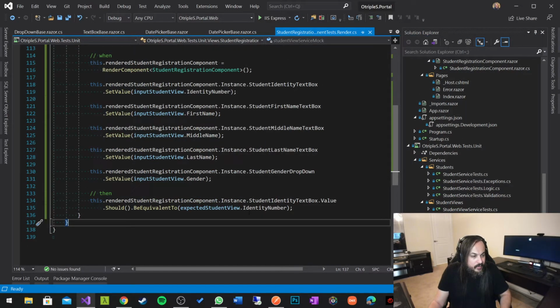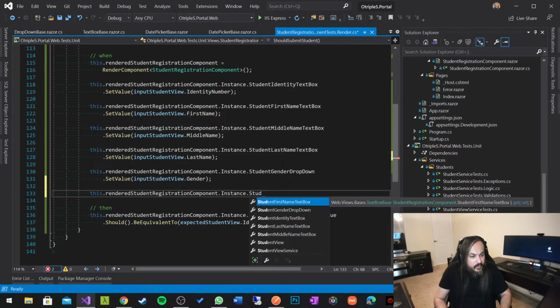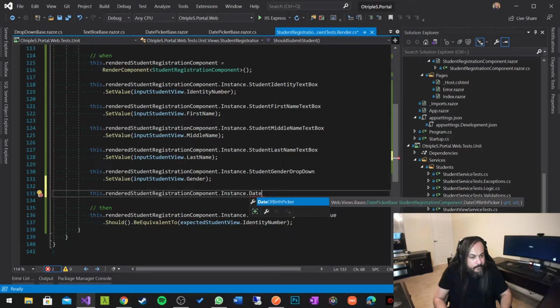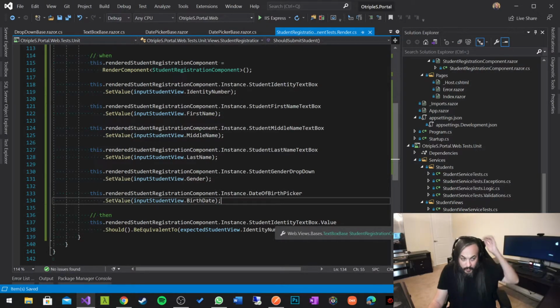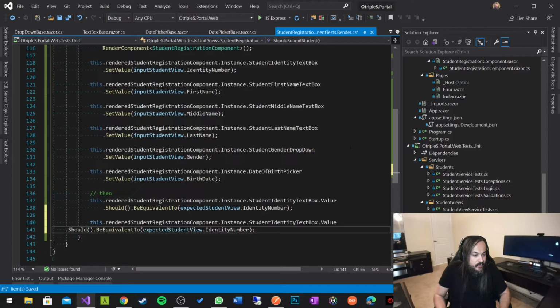All right, so this is set datetime picker. But now for the gender, you have set value. That's great. And also this.renderedStudentComponent.Instance.StudentDateOfBirth, set value input, student view date of birth date. All right, so this is great. So now we're setting all of these values, and now we just want to verify that these values actually have the right information in them. So let's just go verify that.